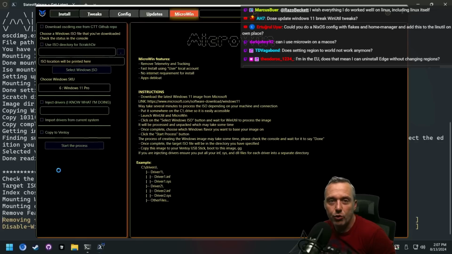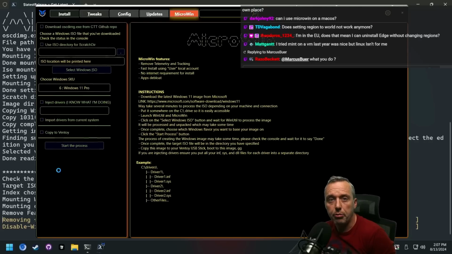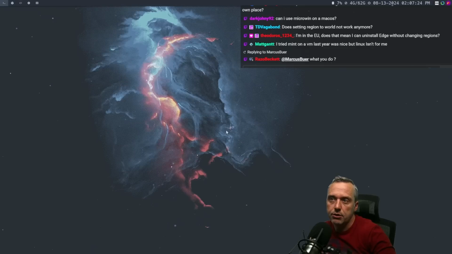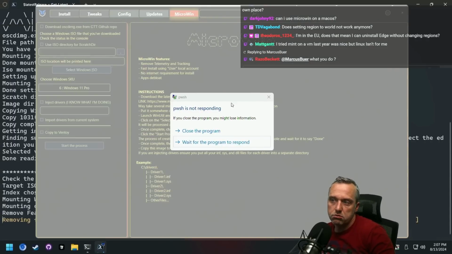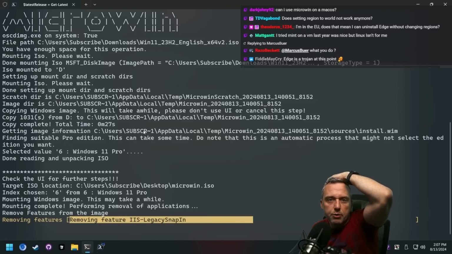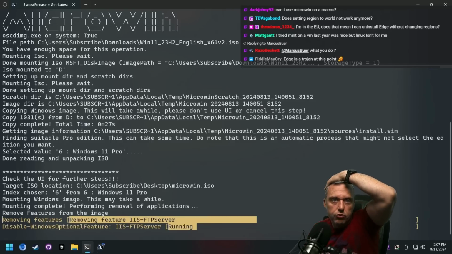Can I use Microwin on Mac OS? Nah, you have to have some kind of Windows environment. You could always do it in a VM, like load up Parallels and then launch it in a Windows VM and then make it. Because at the end of the day, I am in Linux. It's just a VM that we're using. So yeah, pick your poison. I mean, virtual machines are amazing for what they do.